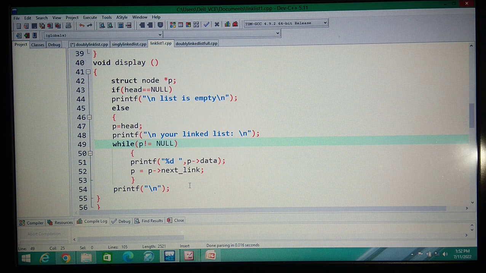Already we have shown you how to display the linked list. Okay, so go to the previous lecture and you will understand.